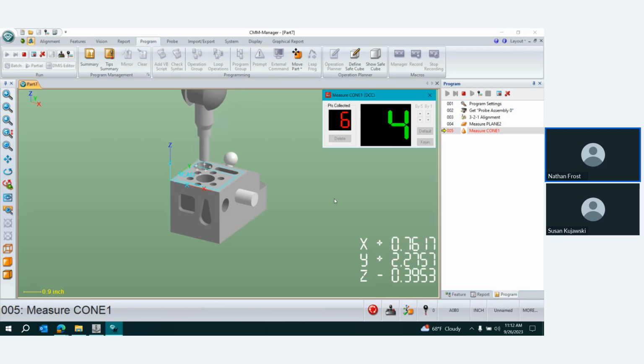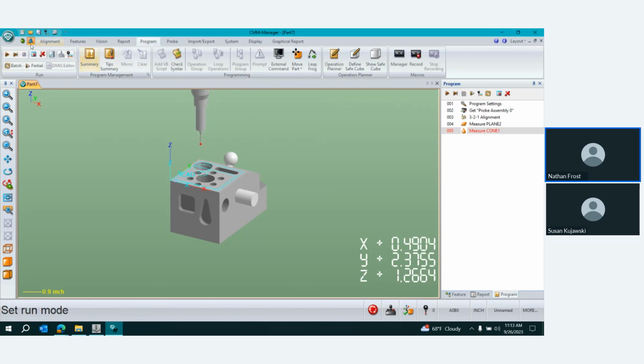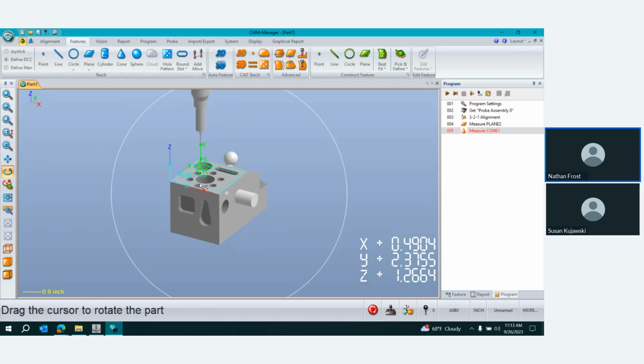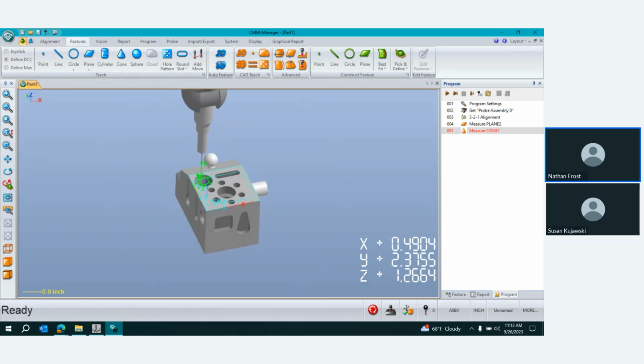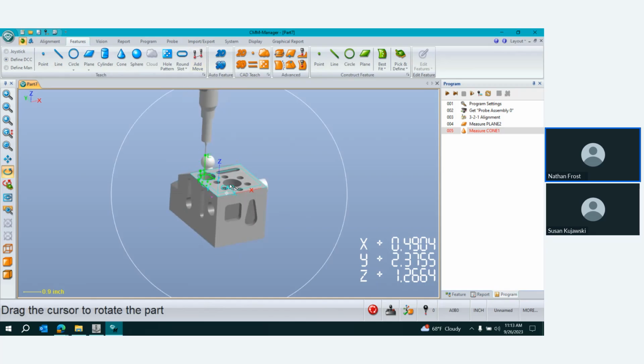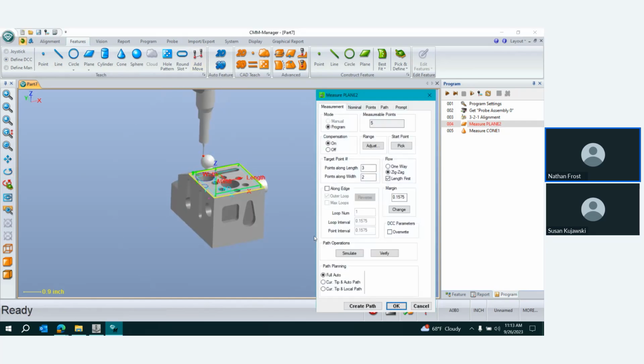So at this point, I just ran my program real quick just to make sure that everything was lined up here. I think when I started off, I didn't have a probe selected, so I had everything offset by some small distance. Looks like we're good to go here. So let me get back into that dialog.